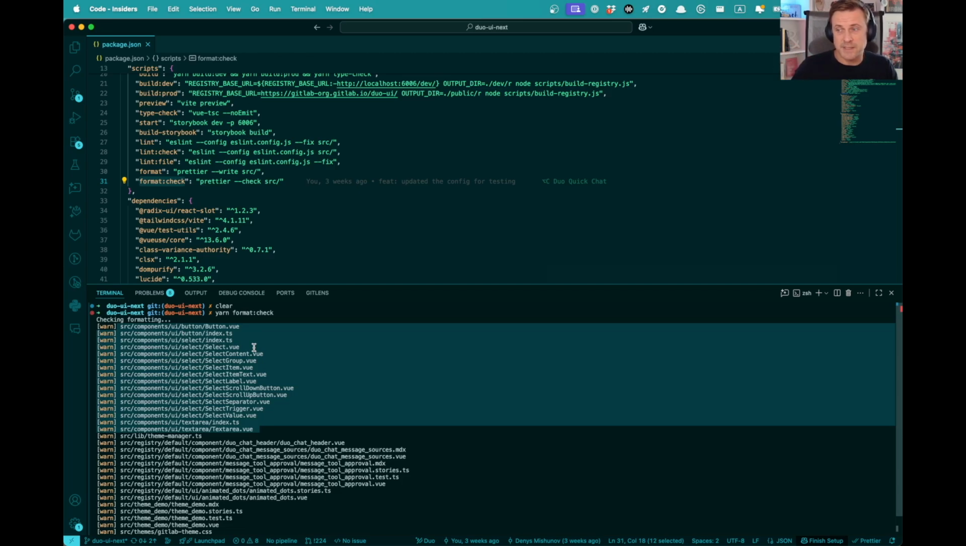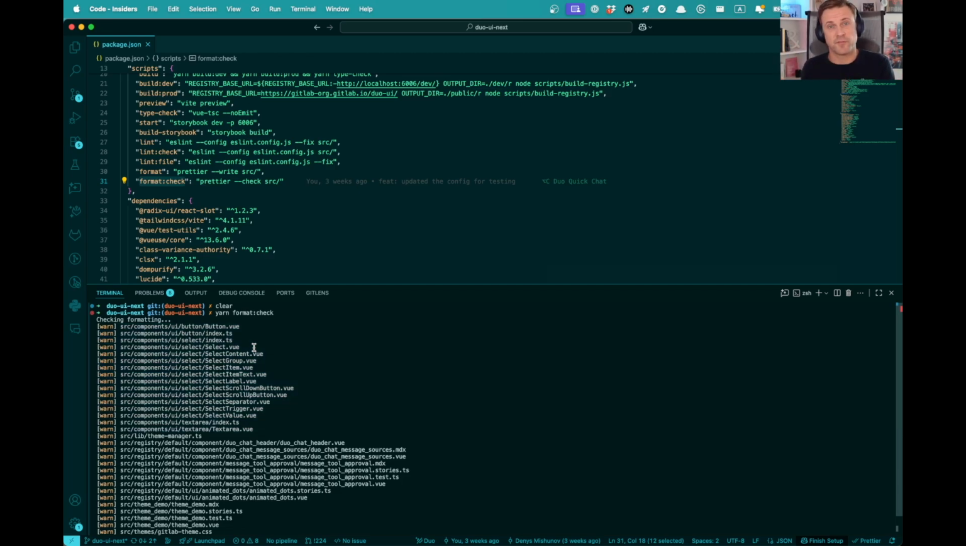And the problem is that they might have completely different formatting style. They are still valid, but they do not match the formatting style of your particular project. They might come from different sources. And for example, the formatting styles of Dual UI Next, when you install a component from Dual UI Next, might differ from the prettier styles of your consumer project.